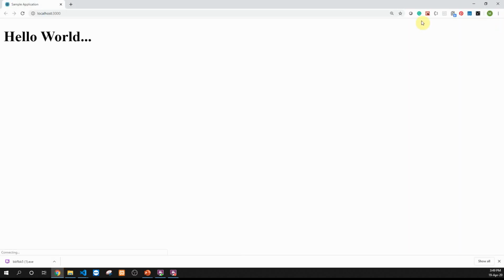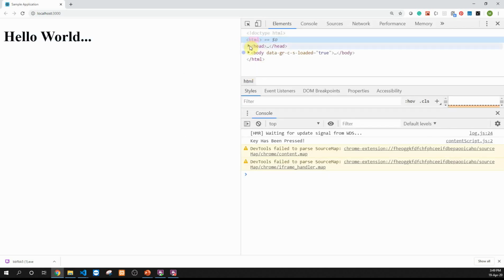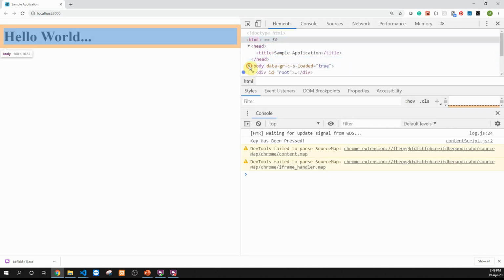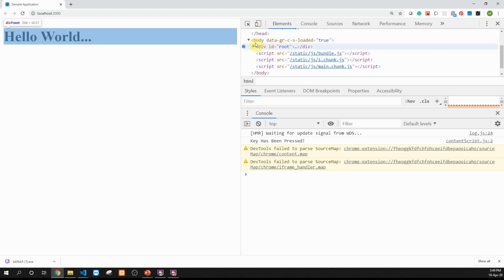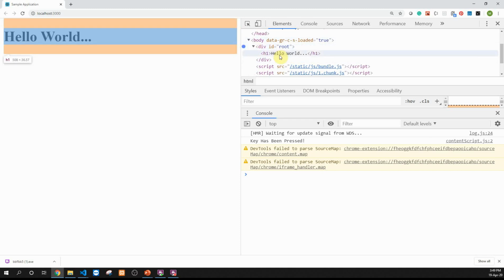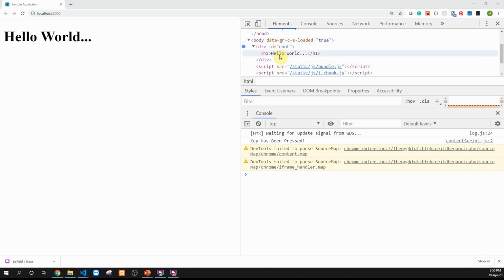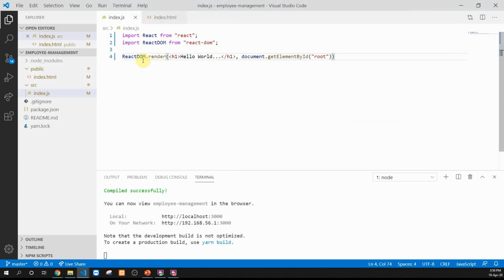Once we get back to the browser, we can see hello world getting rendered. If you inspect this particular page, you'll see that we have a div which is having an ID of root, and inside that particular div we are rendering an h1 tag. This h1 tag comes from the code that we have written over here which says ReactDOM.render.